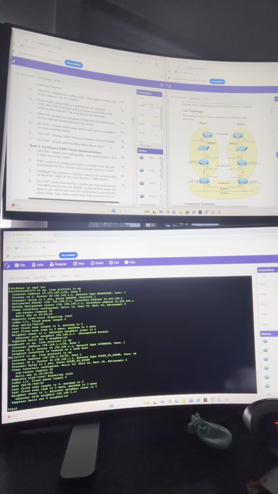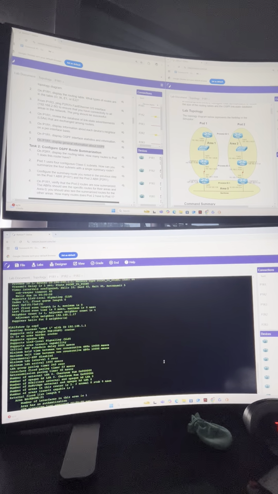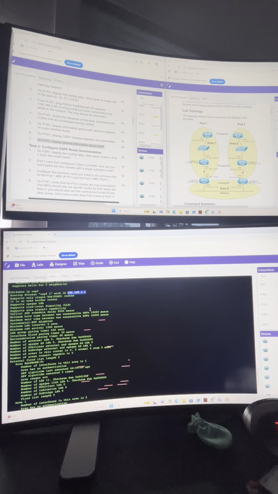Let's go ahead and move on to question 7. It says on P1R1, display general information about OSPF. So let's do a show IP OSPF. Let's look at some general information that we have. We have the process ID, which is 1. We have the router ID right there. What else can we point out in this output?